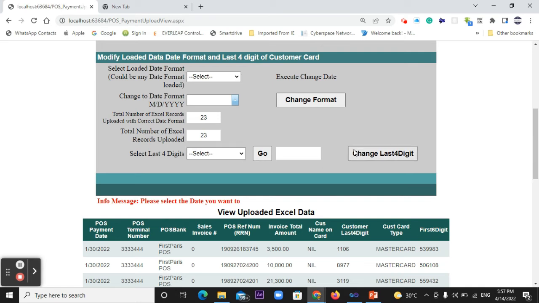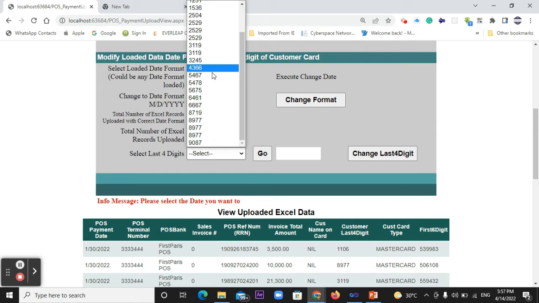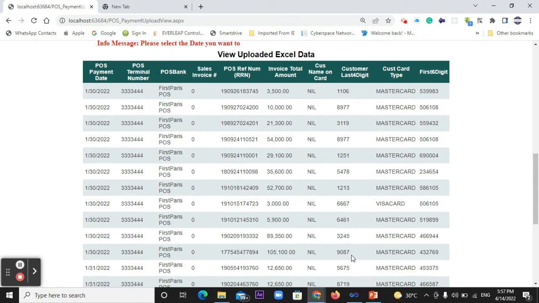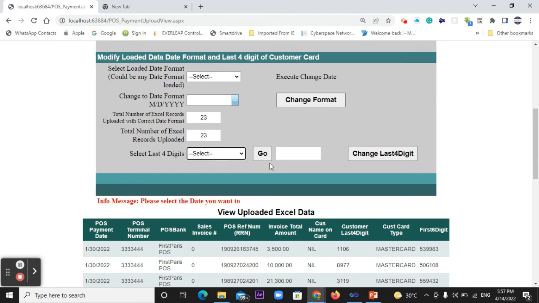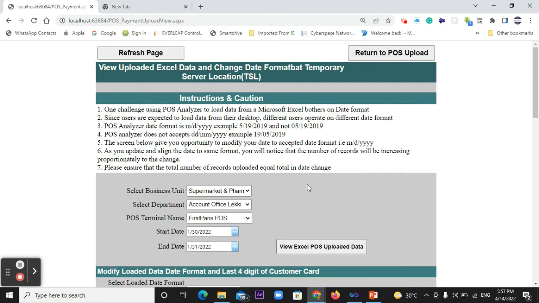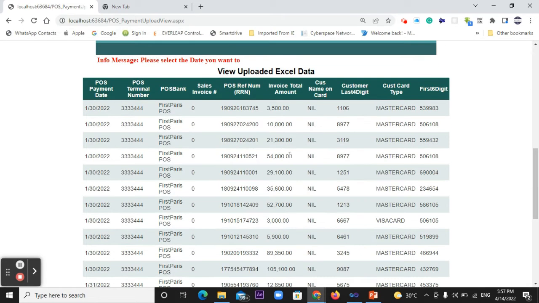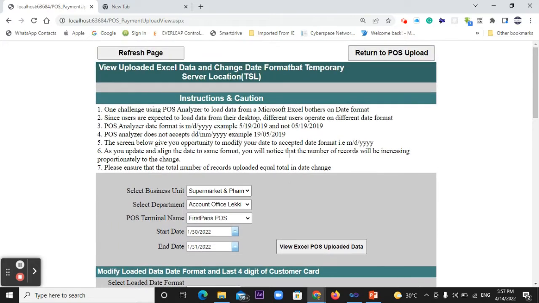Now, the second QC that we do is on these numbers, the last 4-digit numbers here. If any of this data has a wrong last 4-digit number, you have the opportunity to change it here. You pick the number and say go, and then you put in the correct number and say change. So here is an opportunity for us to do that QC.